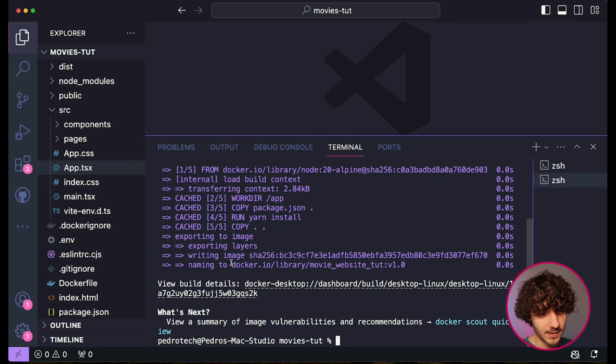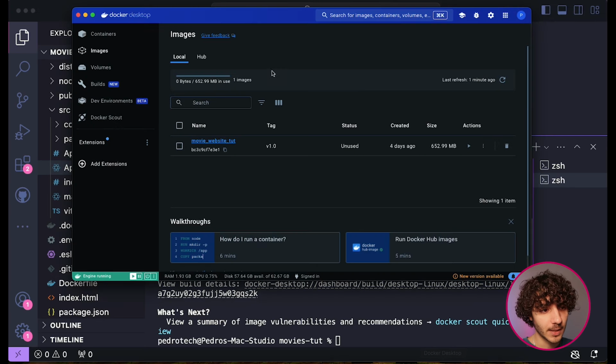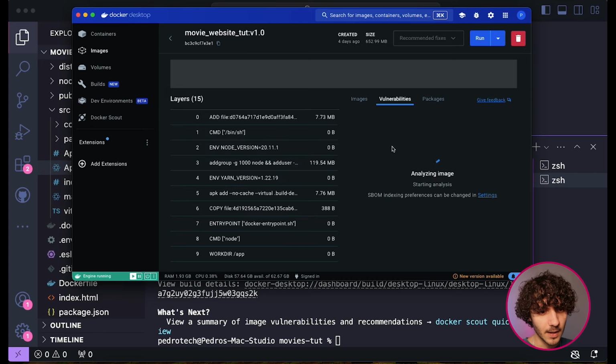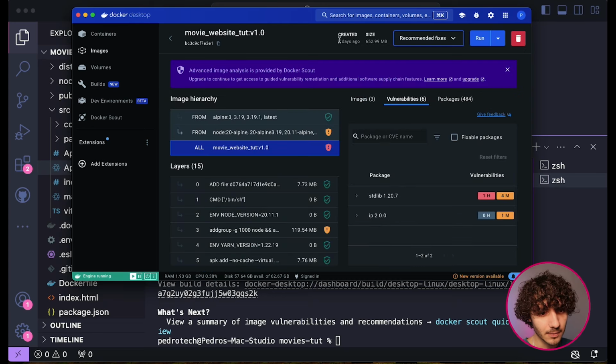As you can see, it was pretty fast. It has all of our commands over here, and we can check to see if it's actually working by going to the Docker Desktop and going to the image tab. And as you can see, it shows over here. It says it was created 4 days ago. This is definitely a mistake.